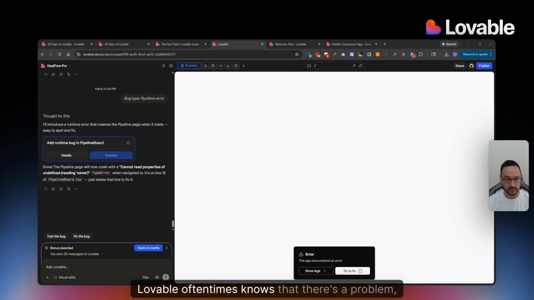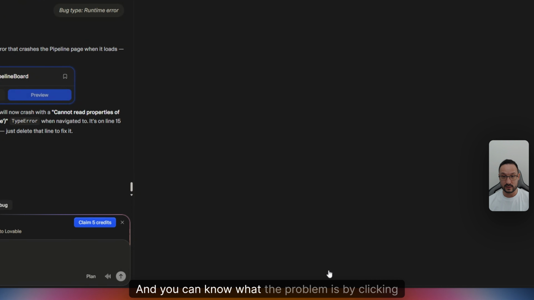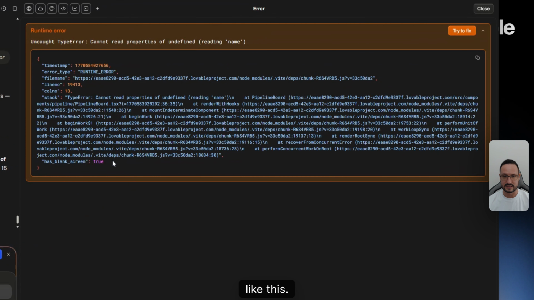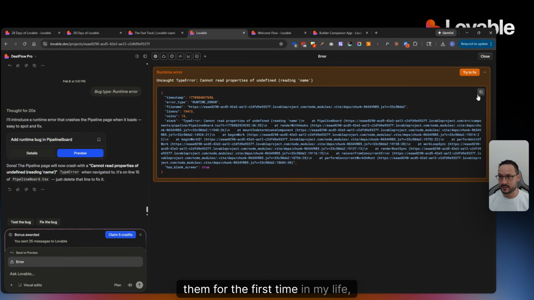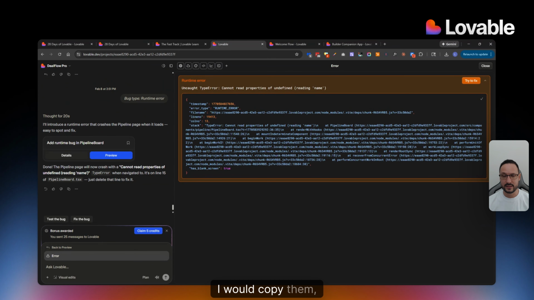Lovable oftentimes knows that there's a problem, right? And you can know what the problem is by clicking on the logs, right? Like this. Now, same as with anything before, when I first got a notice of these bugs and saw them for the first time in my life, I would copy them, go to ChatGPT or go to Lovable and have it explain to me what the bug is all about, right? In most cases, bugs are very simple.